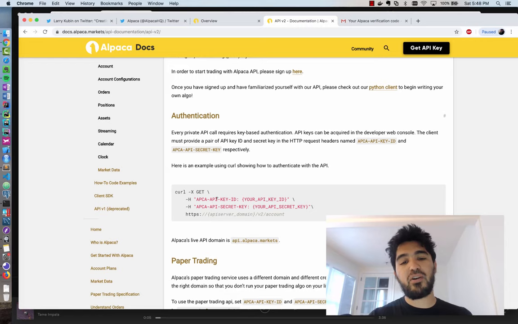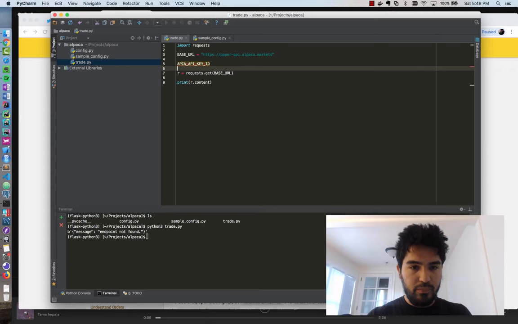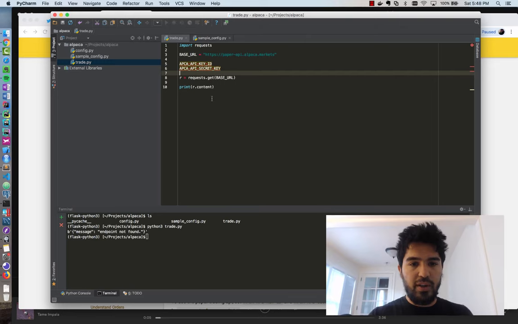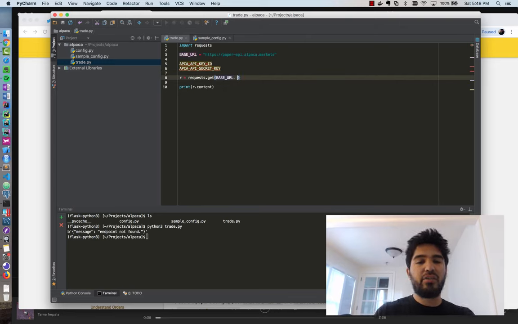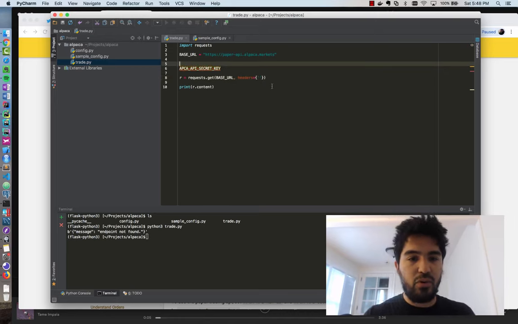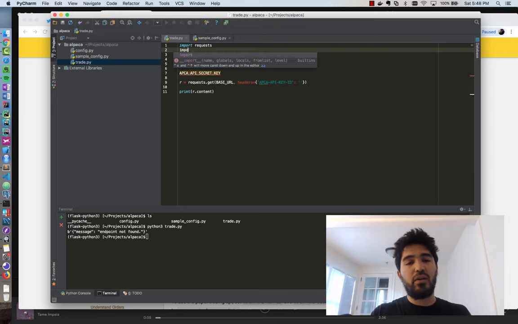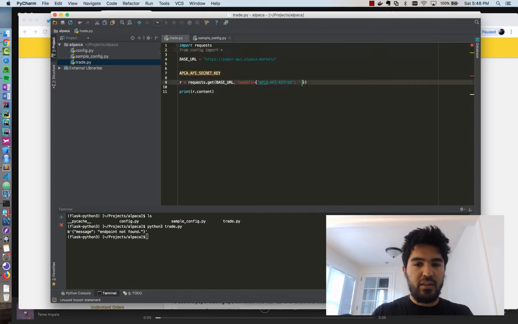So it looks like you set a couple of headers here called API key ID and secret key, which is good. And in requests, they actually have a headers dictionary here, and you can just give it keys and values for the headers. So since I have one called API key, I can set that value to my API key, which is in my config file. So I'll do from config import star. And then I can use my API key, which I have in there already.